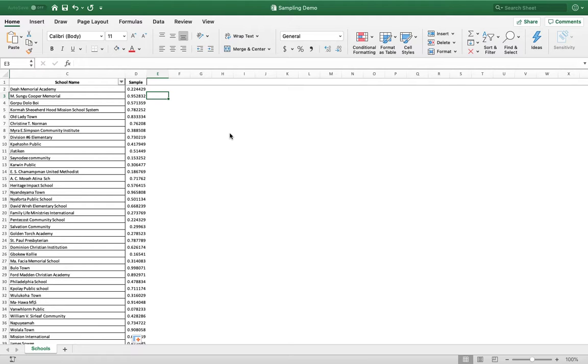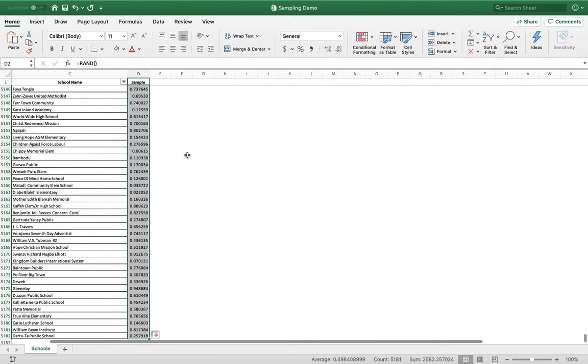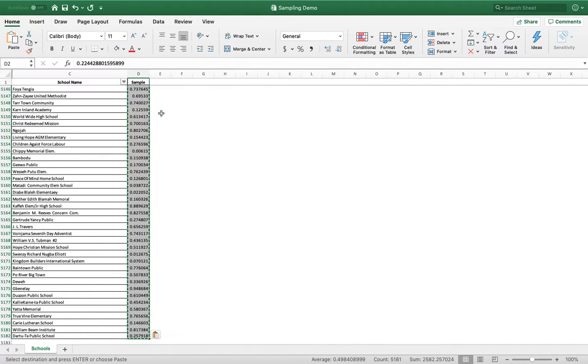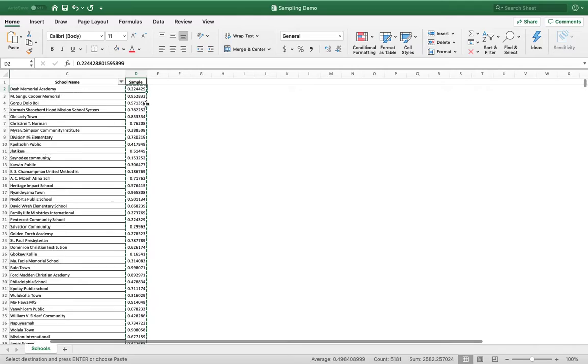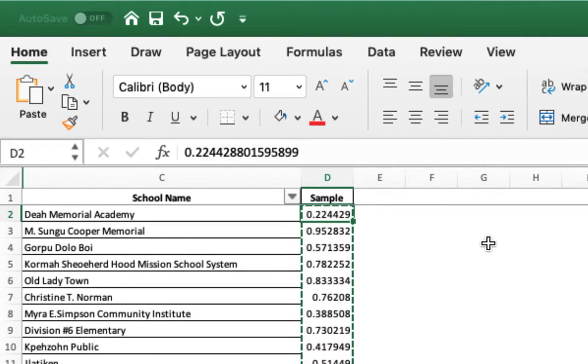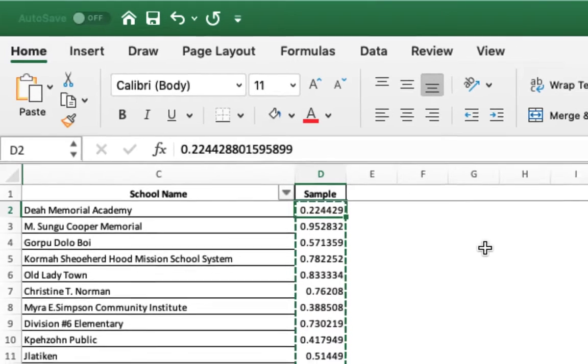It doesn't really matter which one's assigned to which school, but I don't want that changing over time after I've already selected my schools. So I'm going to copy that column and then paste the values over the top of the formulas. And so now if we go up to the top, we can see a very long decimal. That is the random number assigned to that school.